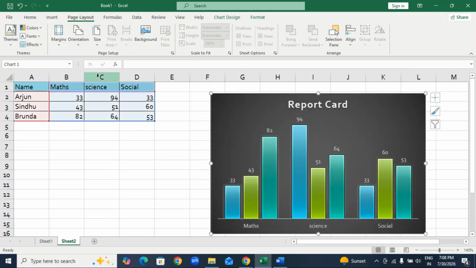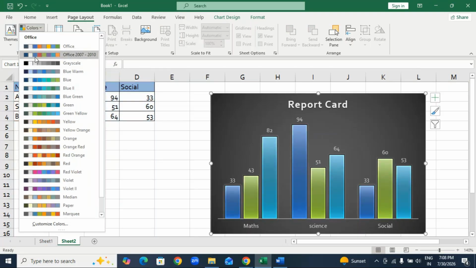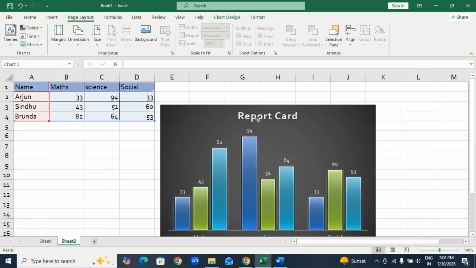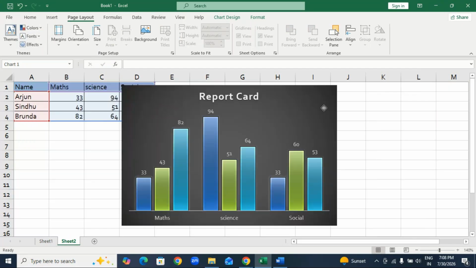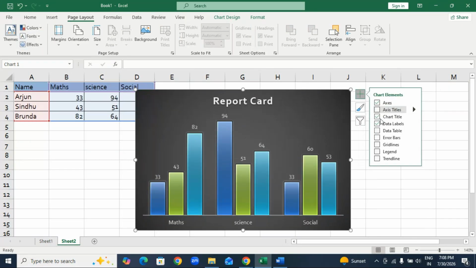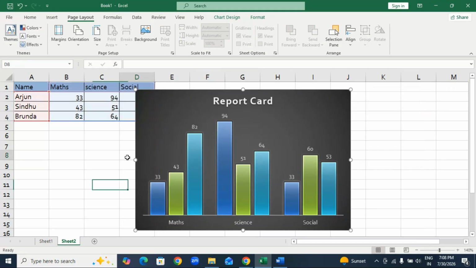If you want to change the colors, all these things, we can change. See, different color options will come. We can change those options also. The same options, whatever we applied here. If you want to display the trend line, we can select. Let me show that. So select this particular chart.